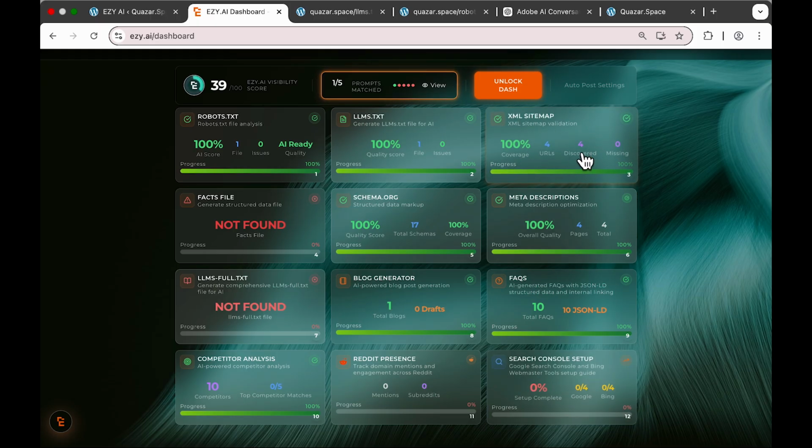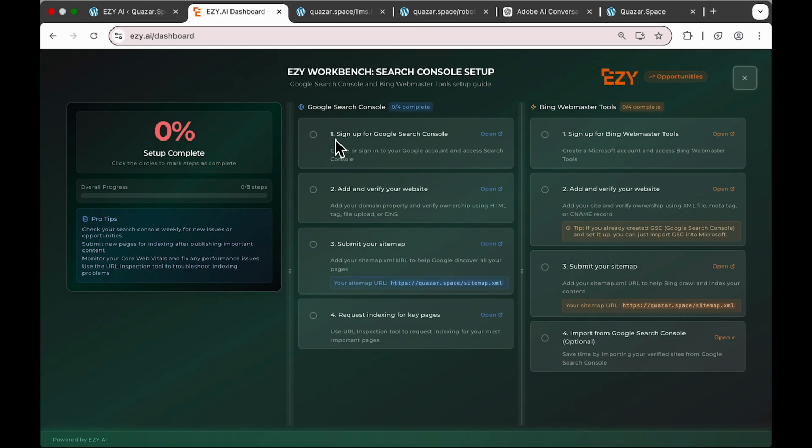Now, once you've created a sitemap and you score 100%, go to Search Console Setup and make sure that you submit your website to both Google Search Console and BWT, being Bing Webmaster Tools. ChatGPT is half owned by Microsoft, and Microsoft own Bing. So a lot of the search that ChatGPT does is on Bing.